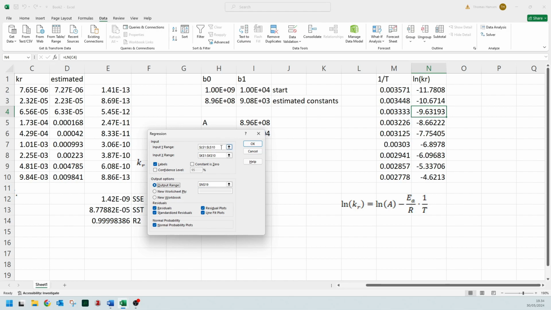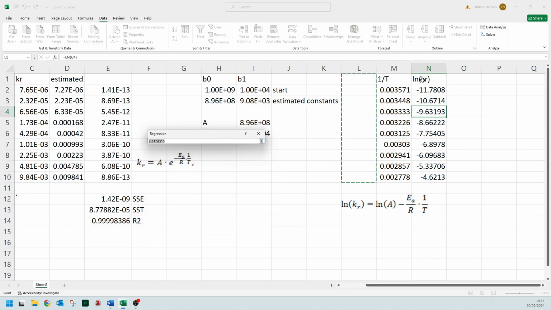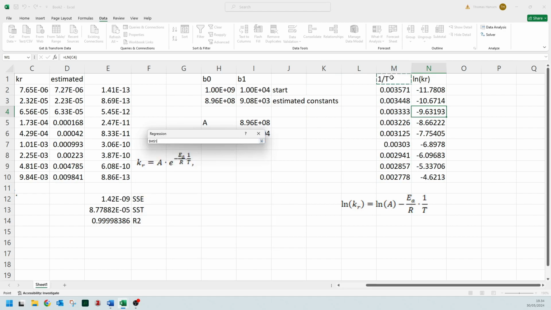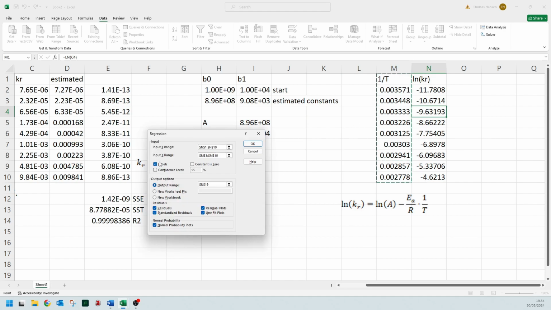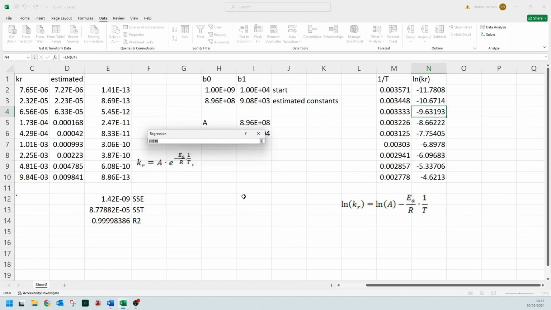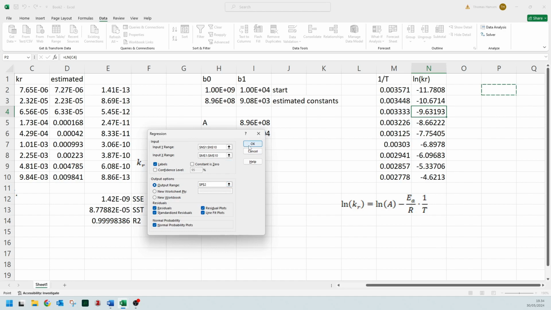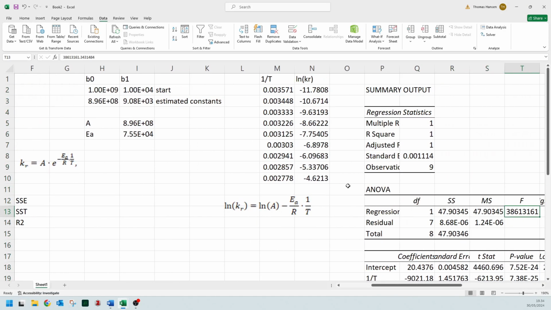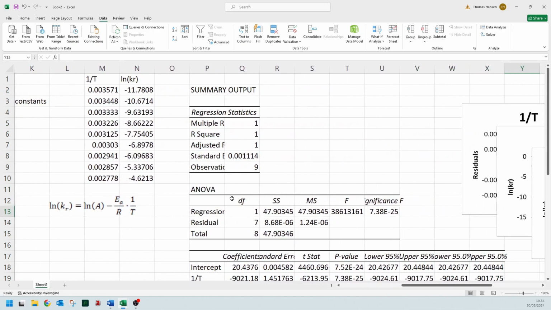So I'm gonna say my y range. Well, my y range is this one. My x range is 1/t. I have labels, or I've selected with the labels for both of them. And I want, just give me all of the plots. Where do I want to output my information? Let's just output it there. And I'm gonna say okay to that. I get my linear regression.